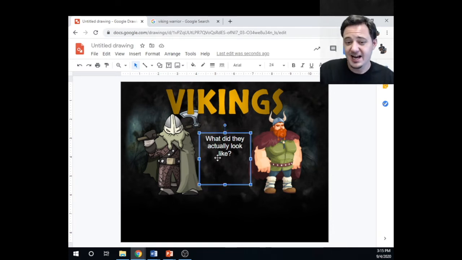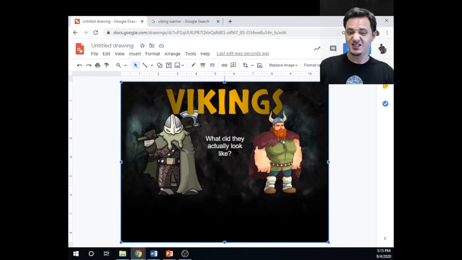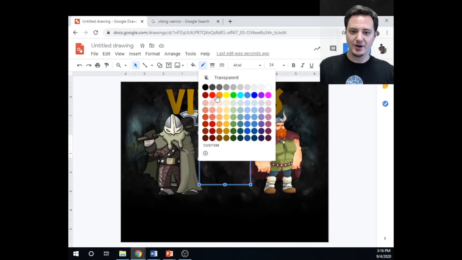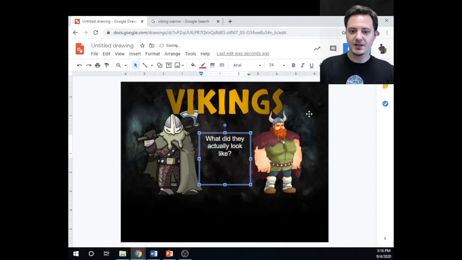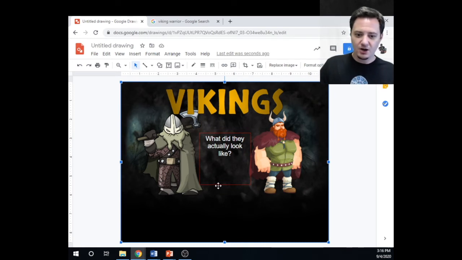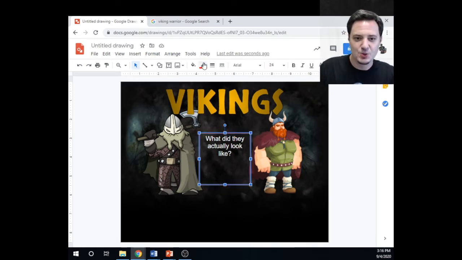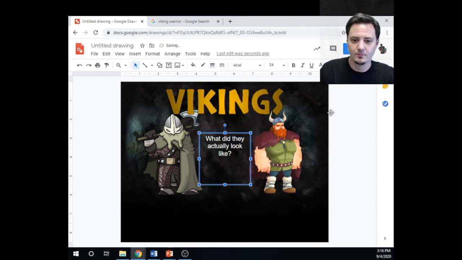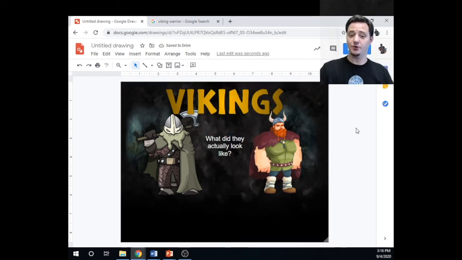If I wanted the text box to actually appear, because notice right now when I click off to the side, the box is gone. I can go up here, and the border, the outline of the box, I can change it to an actual color, like red. And now it appears as a box. Although in this case, I kind of don't like the box, so I'm going to go back, change it back to transparent. And that's how it looks so far.